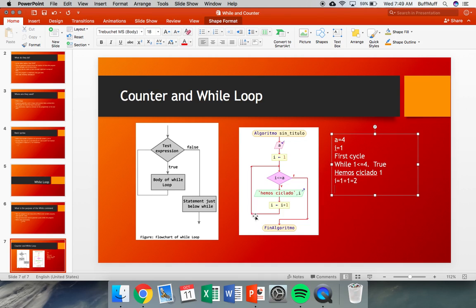And we go back here and we test. While 2 is less or equal to 4, this turns out to be true. We print out "hemos ciclado" plus the value of I, which at this point is 2. Hemos ciclado dos. And we add another value to I. So I will be equal to I plus 1, which is equal to 3. And we return.